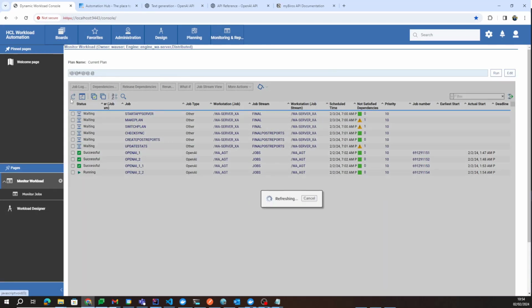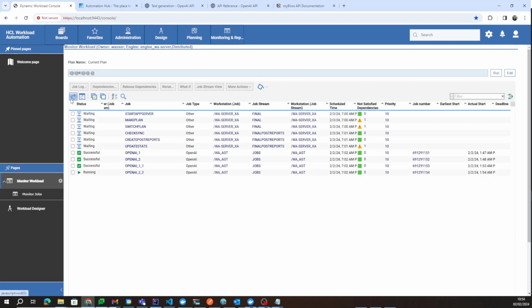Let's see. You can imagine that the assistant is generating a JSON for us in the meanwhile.